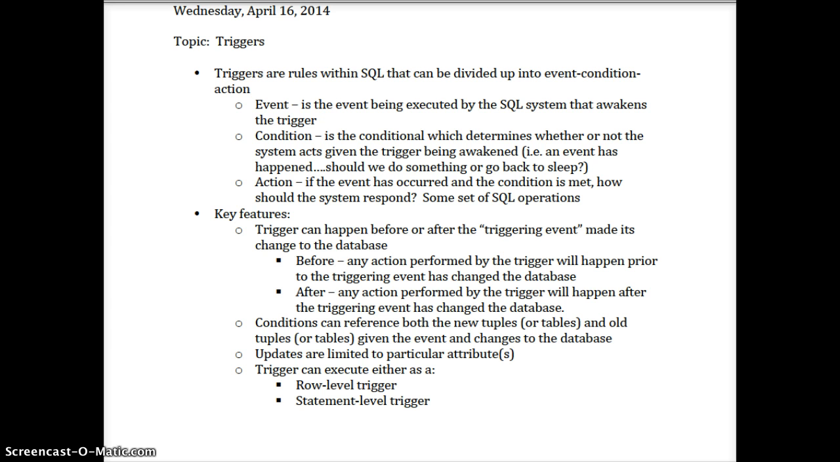So basically, triggers are rules within SQL that divide things up into an event that occurs, a condition of that event, and then action if those conditions are met. So what could an event be? Well, an event could be an update, and that update could be at the row level, it could be at an attribute level. It could be an insert, it could be a delete. So anything that involves the database changing can be treated as an event.